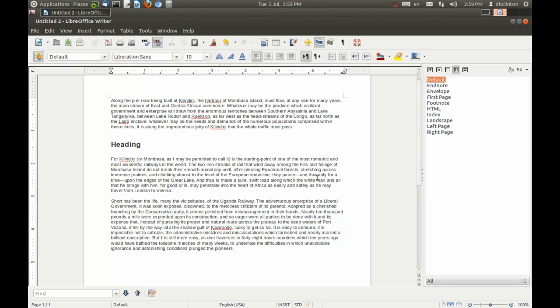How do you control the behavior of a particular page? So let's say we assign the value of right page to every first page in a chapter.